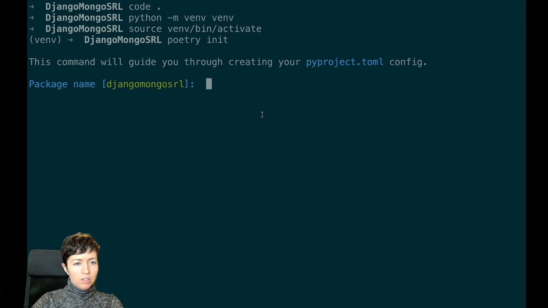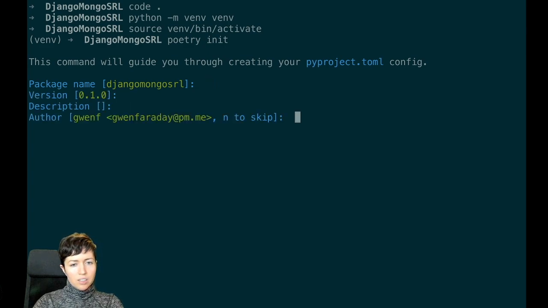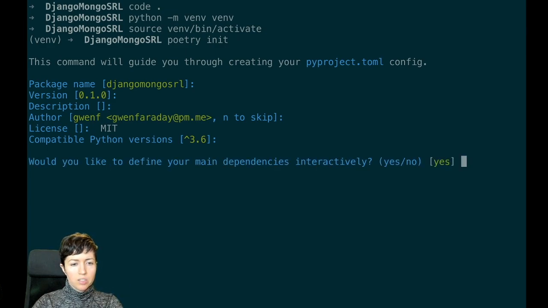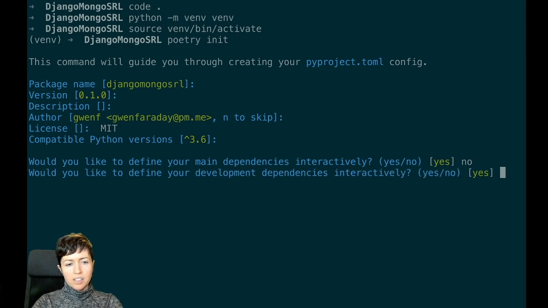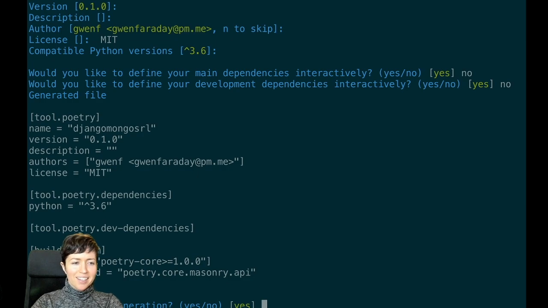So this walks me through the steps here. What do I want to call it? Version number, description, author is fine, license MIT, compatible Python versions. Yeah, 1.6 or greater is fine. Would you like to define your main dependencies interactively? No, I could type in Django and all that stuff here, but I would rather install them myself. Okay, good. So here is my Poetry file.